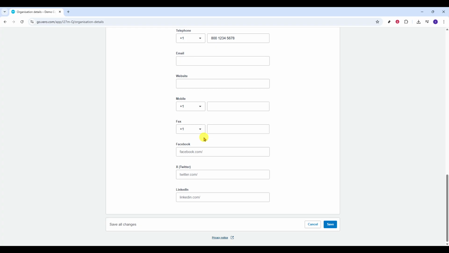You navigated to Settings, opened Organization Details, located the business registration number field, entered your official identifier, and saved the change. Keeping this information up to date helps you stay compliant and present a professional, trustworthy image to your customers.